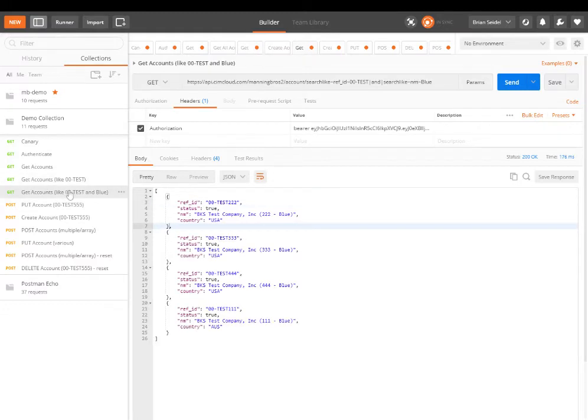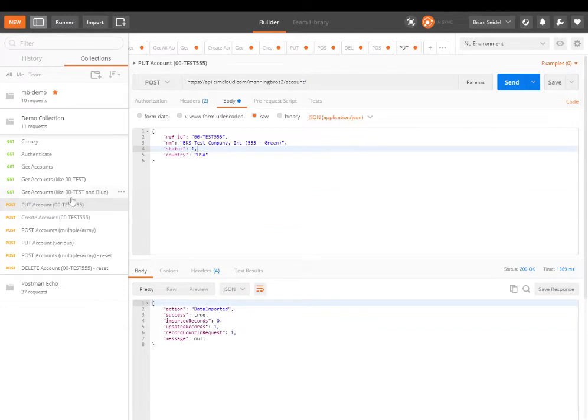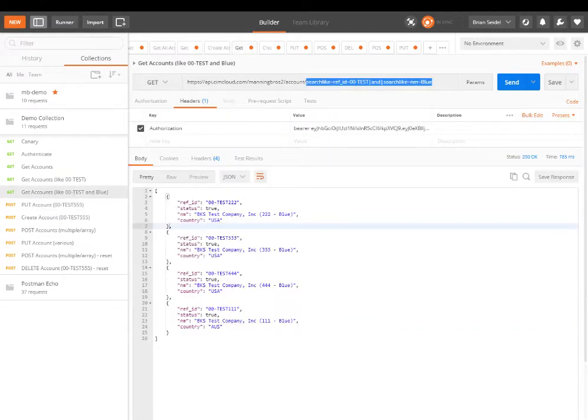So now I'm going to go through and show you a more advanced search string. You can see I'm still on the account resource. And I'm not going to get into explaining all the syntax. There's an article that does this, but now I'm doing a like search on the ref ID. So it's got to include a 00 test, and the name of the account has to have the word blue in it. So if I come here, you will see, and I'm going to come back to this and show you this, but there are 4 accounts that have 00 test in the ref ID and the word blue in the account name. Now you'll notice here that I've got accounts 111, 222, 333, and 444 that match this criteria.